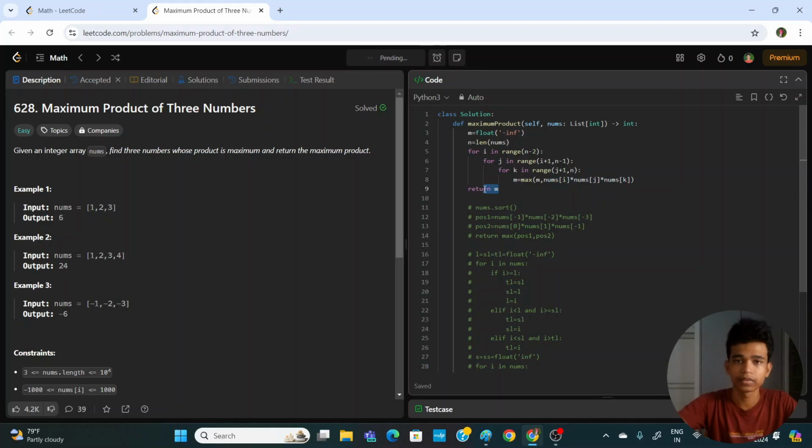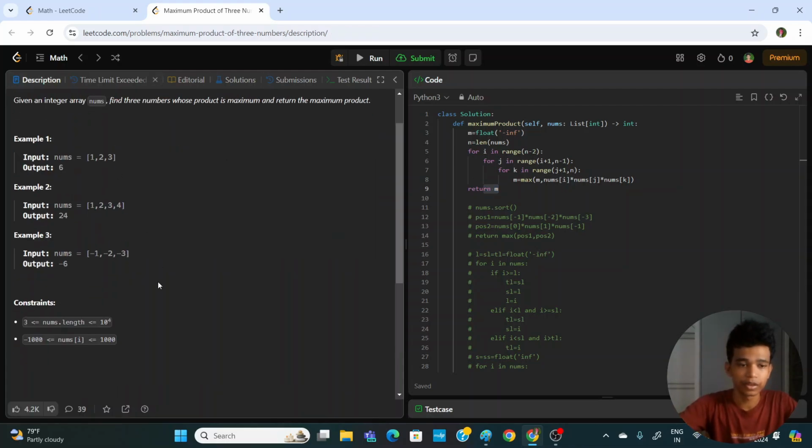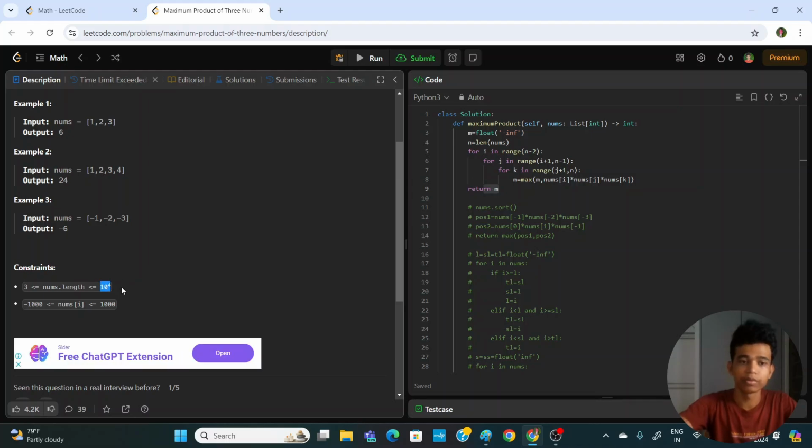Let me submit it. Yes, it gives a time limit exceeded error. Why? Because the time complexity is what? N cube. N cube is huge because see here, what is the input size? 10 power 4. 10 power 4 means we can go at most what? N square. We cannot go beyond n square, right? Okay. That's why this code is not optimal.